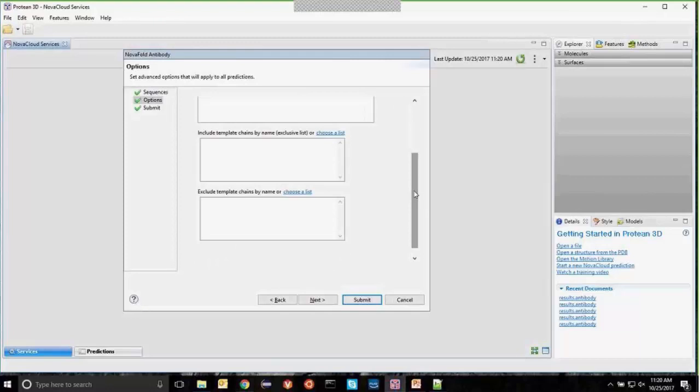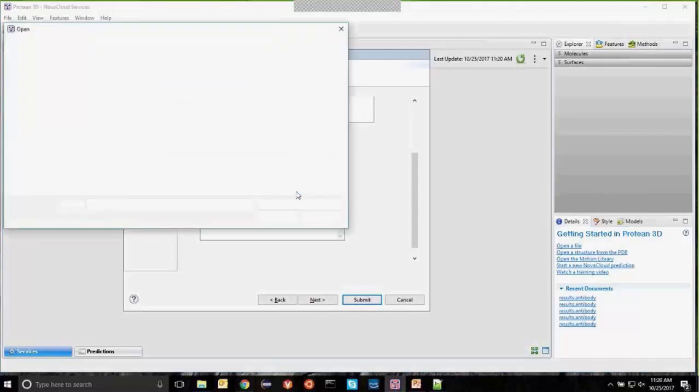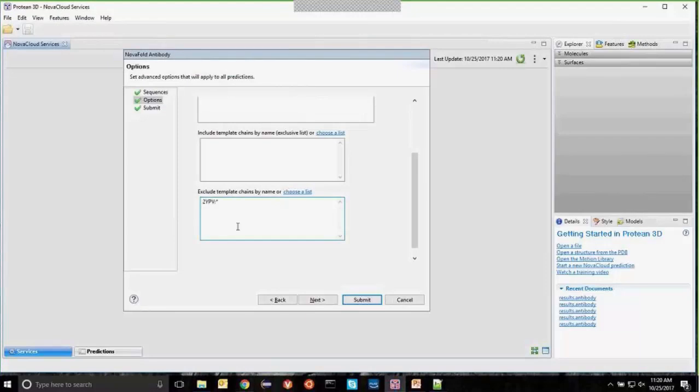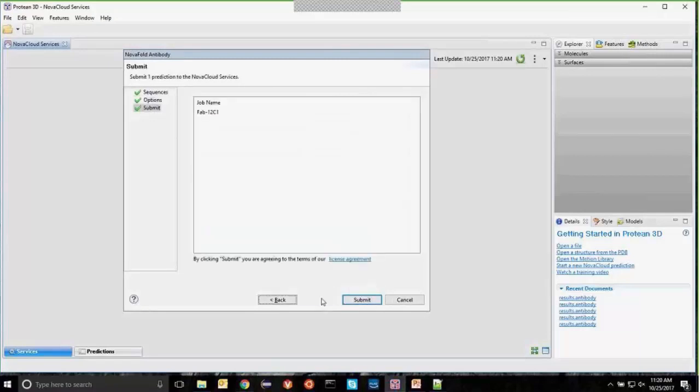You can include and exclude templates in a similar manner. And here, because this is a known structure, this is how you would say, don't use any of the protein chains from the original host PDB to YPV, and use a little star for everything. And again, you can submit, and off you go.